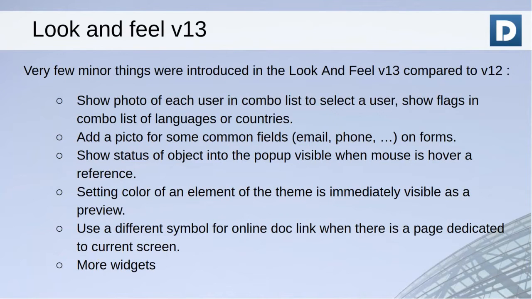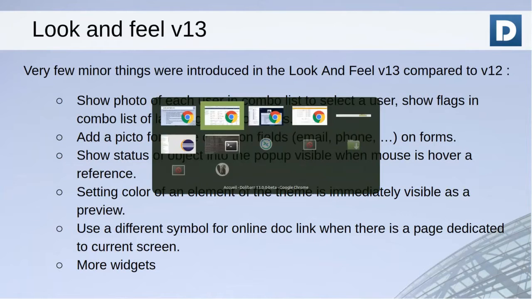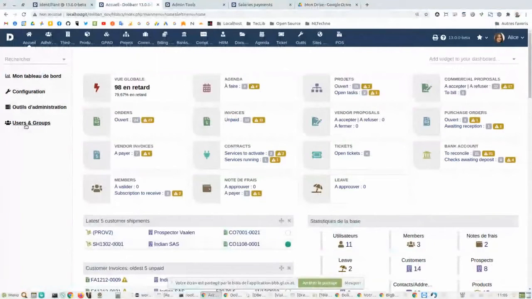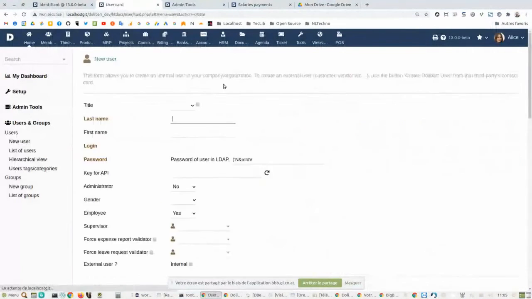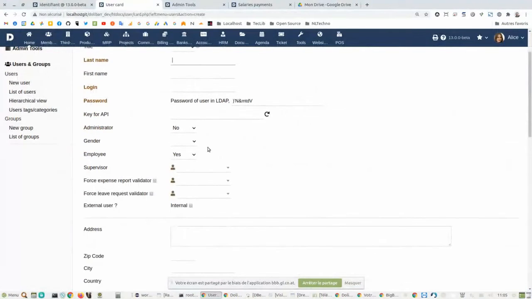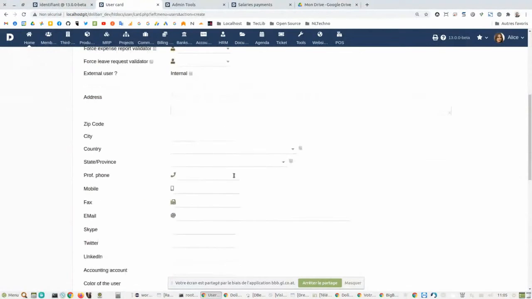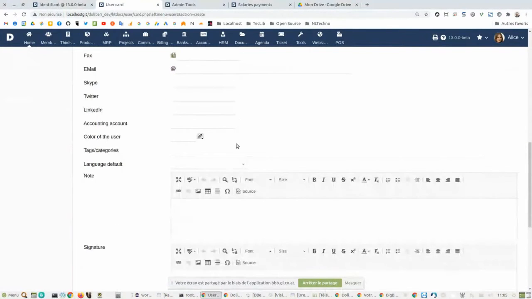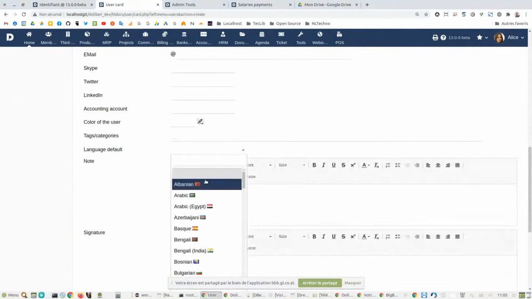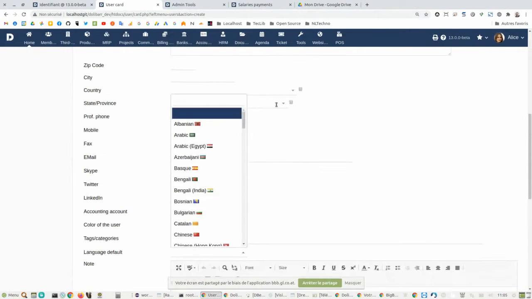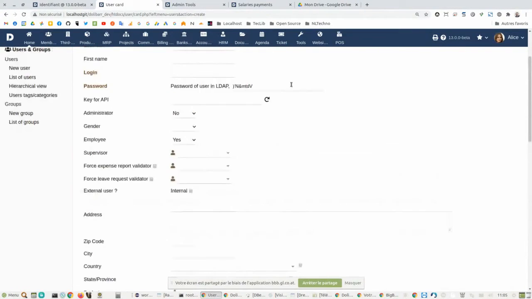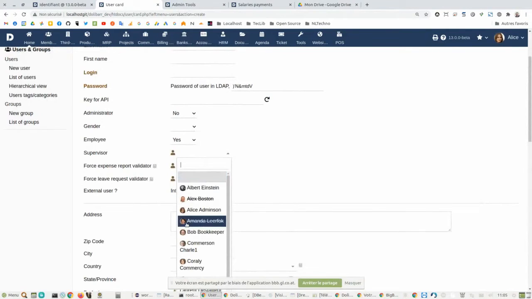So, for example, we can see here on the combo list for the country, you can see we have a flag now on all combo lists for the country. It will be the same for the languages. If you take a look at the combo list for the user, you now have the photo of the user. So this is an example.